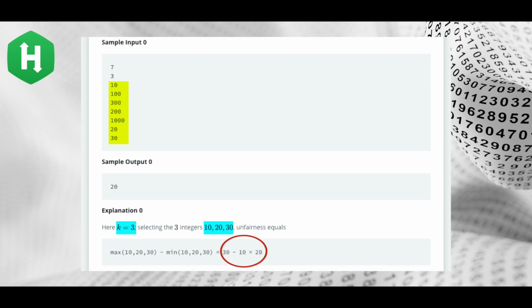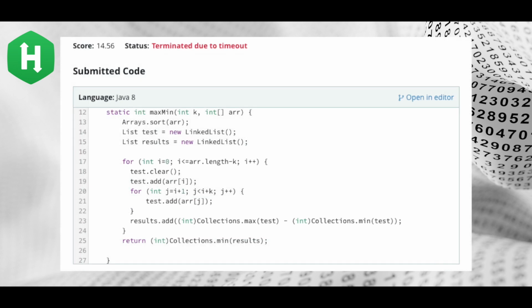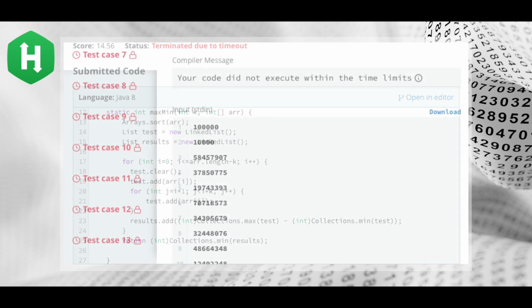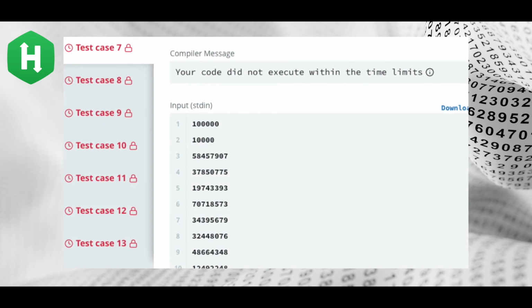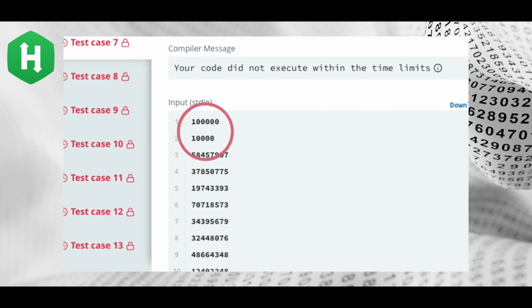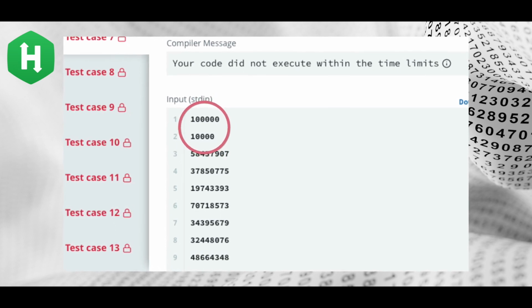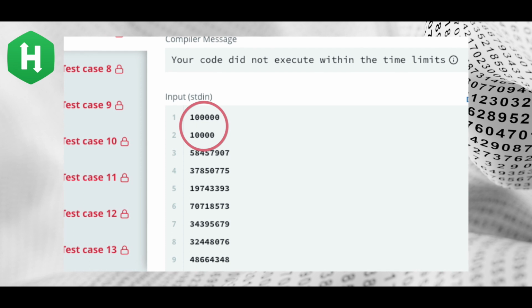My first attempt at solving this challenge was an epic fail. Although my code worked great for the first 6 test cases, it was terminated due to timeouts on test cases 7 through 13. Looking at test case 7, with over 100,000 elements in the array and a subarray limit of 10,000, it's quite clear why my code failed.